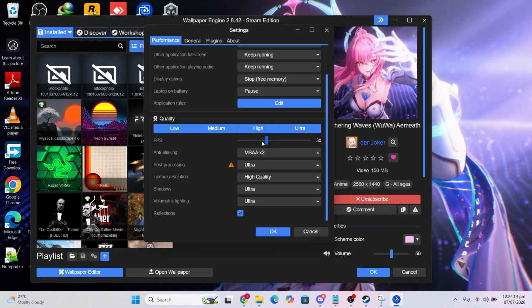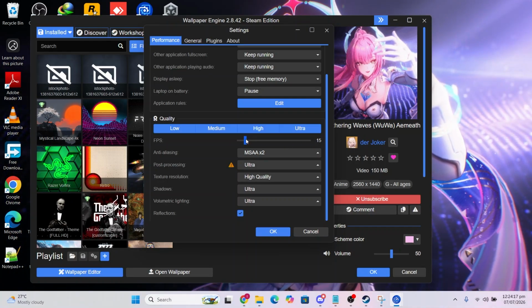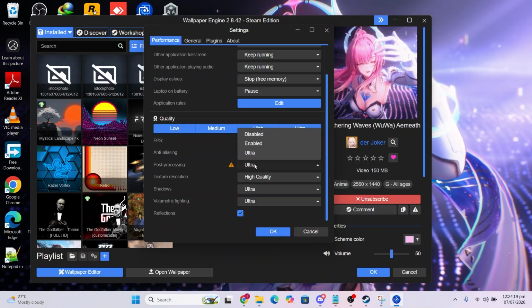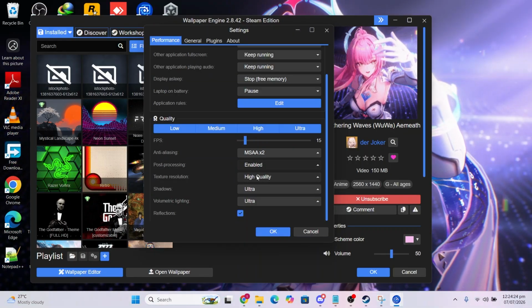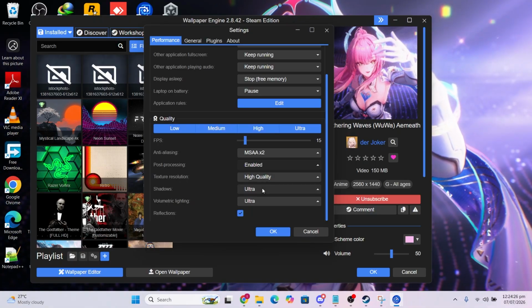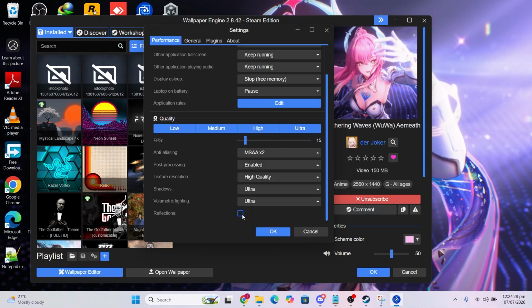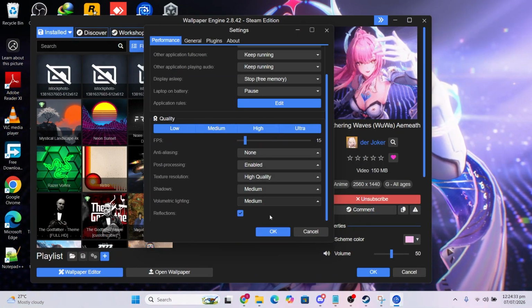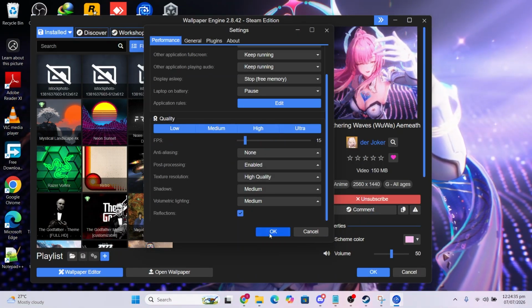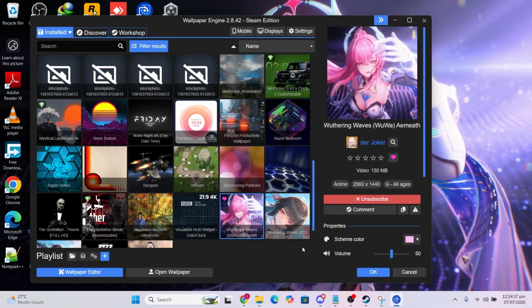So I suggest you bring FPS down to between 15 and 30. Post-processing, just bring it down to only enabled, or you can disable it as well. And you can also change things like texture resolution, shadows, and even turn off reflection. You can go for these preset settings as well, and that will also adjust it accordingly. You can just click on OK to save your changes, and you are done.